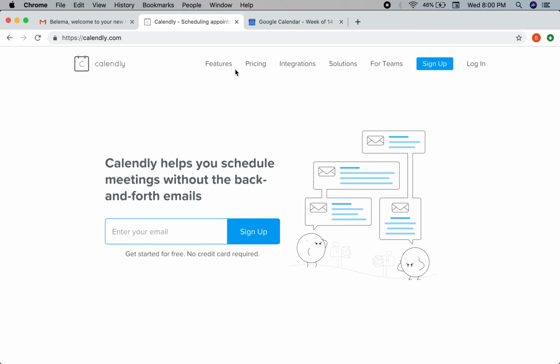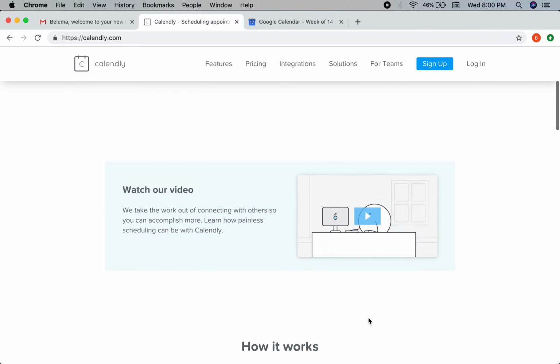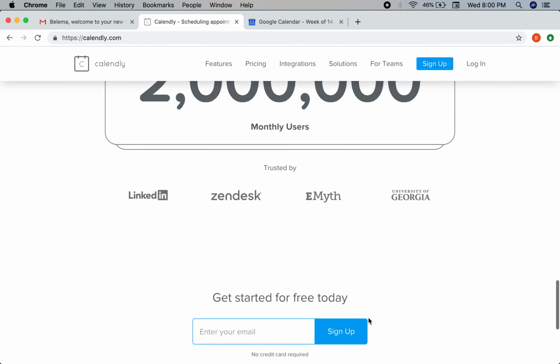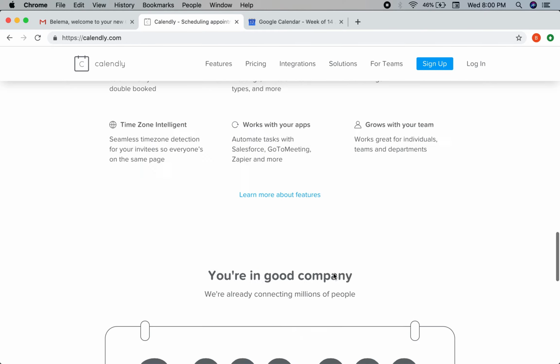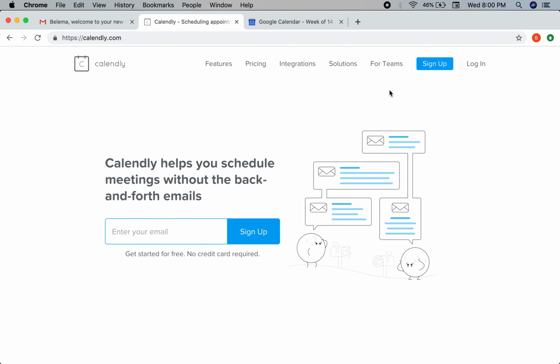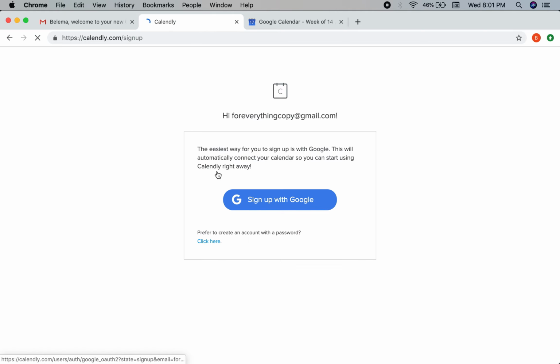All right, so now this is the welcome page, Calendly, and it tells you that it's a scheduling software and they have 2 million monthly users, which is amazing. So we just go straight to sign up. They say enter your email address, no credit card or whatever required. So I'm just going to put our new email address, foreverythingcopy@gmail.com, and hit the sign up button or enter button. And they say the easiest way for you to sign up is Google.